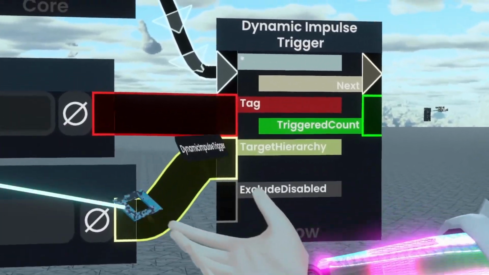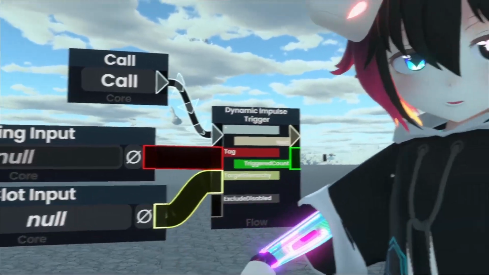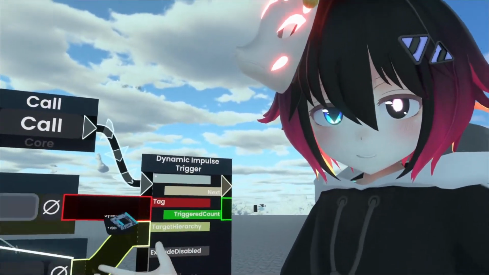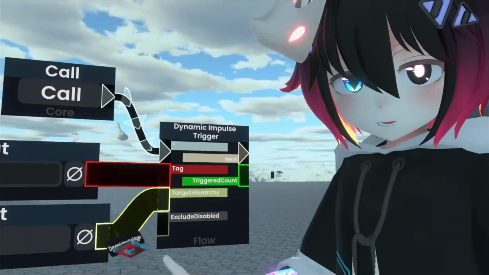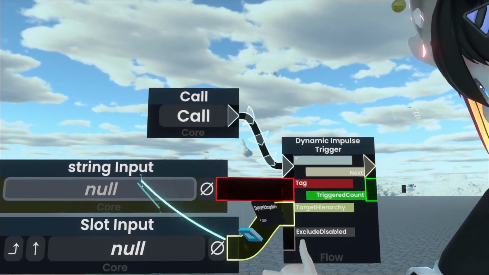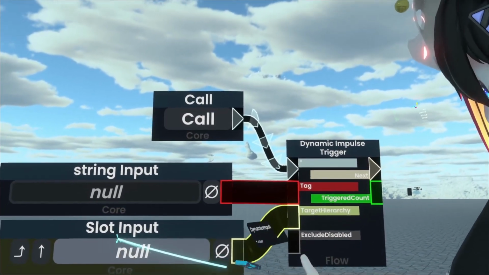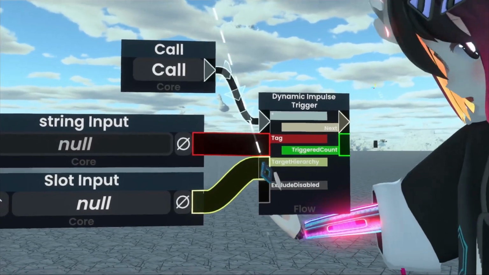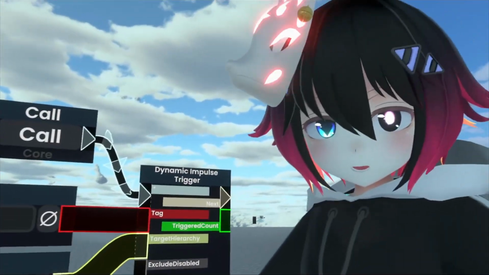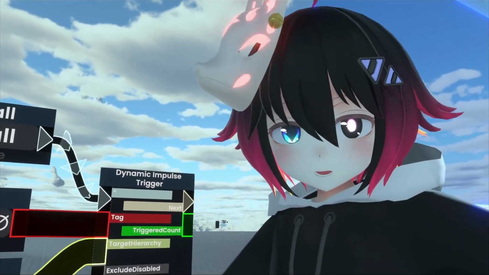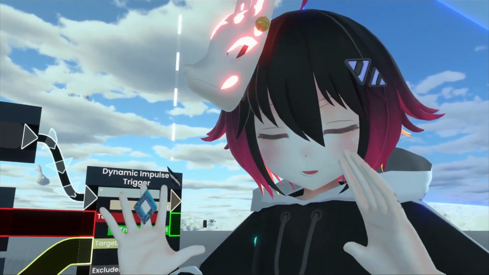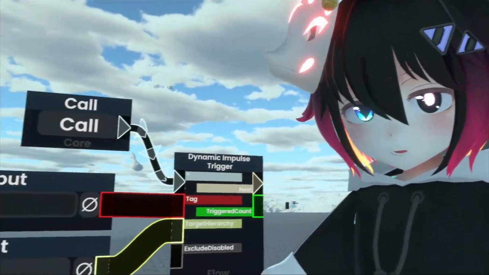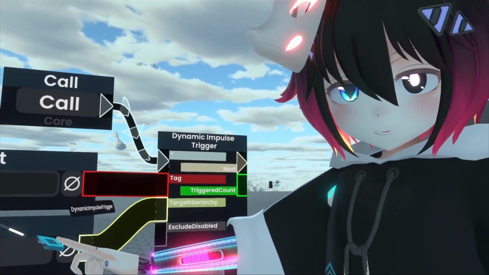The way that this works is kind of the same way that we did the write stuff. There's a lot of similarities between the write and the trigger. We get the call, we have the string input and the slot input. The call and the slot input are virtually the same, but with target hierarchy here for the slot input, we're looking for the entire hierarchy of the thing that we want this to be found under. So for example, if I have it under the box, I would put the box's hierarchy reference here, which is just the box.